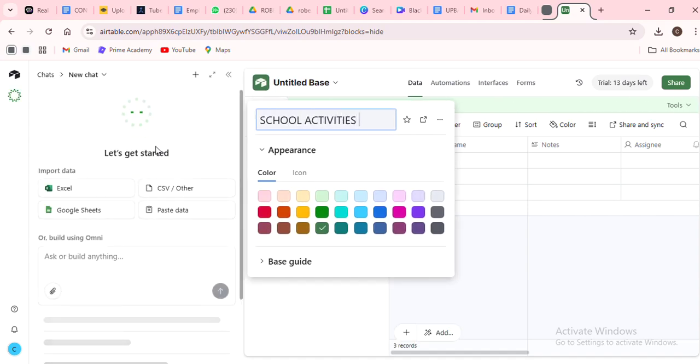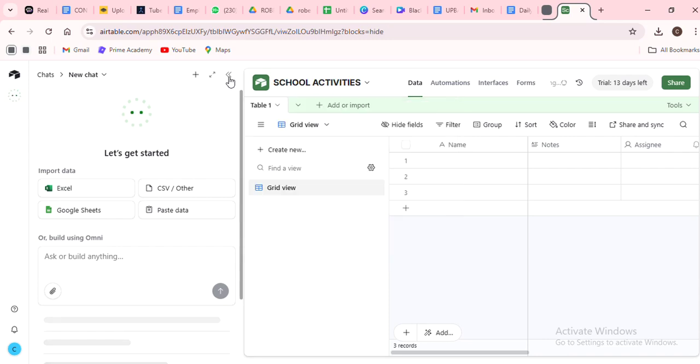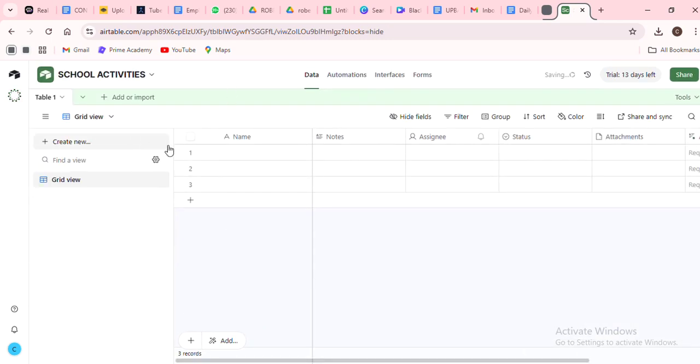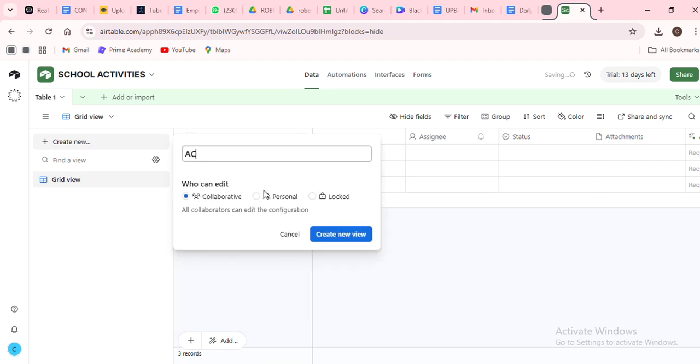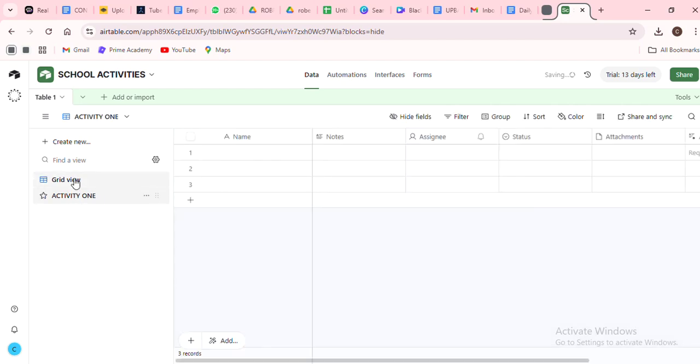This helps us because it allows us to separate different activities and manage them individually. For example, you can have one table for sports day, another for art exhibition, and so on. Each table will serve as a separate project within your base.